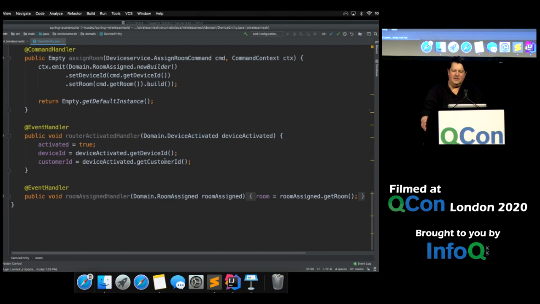I also need to implement event handlers to now update my state. So I said earlier on, I have to side effect my state, because if I update my state at the same time and the event fails, that's a problem. Now I've got a problem. In memory, I think I'm here, but I'm really not there, because I'm not backed by the events.